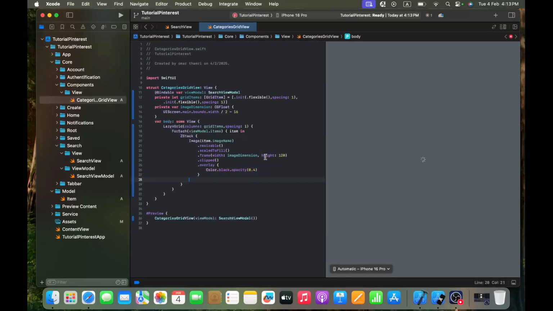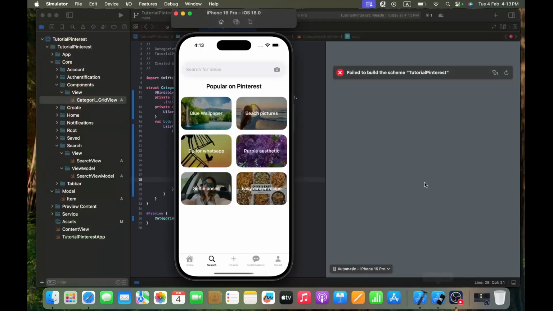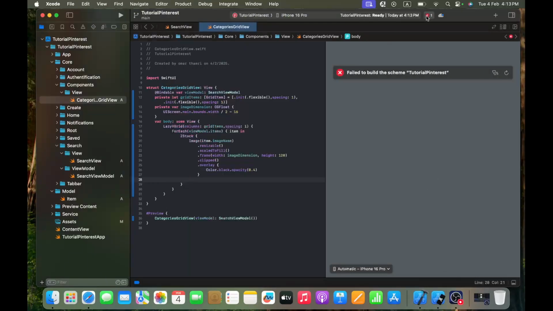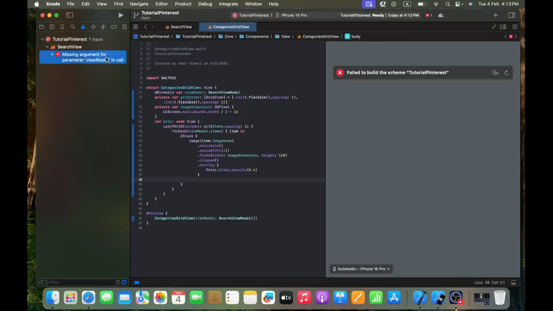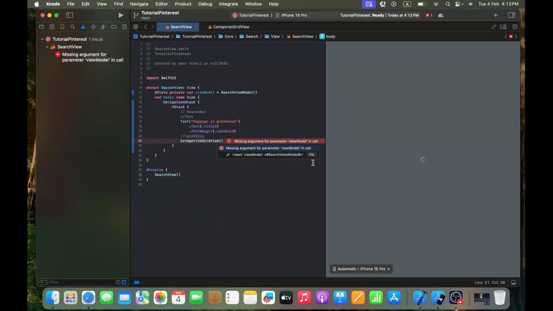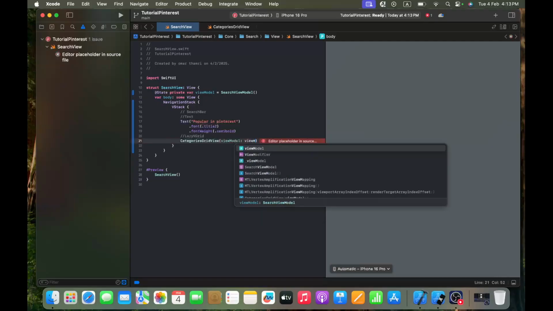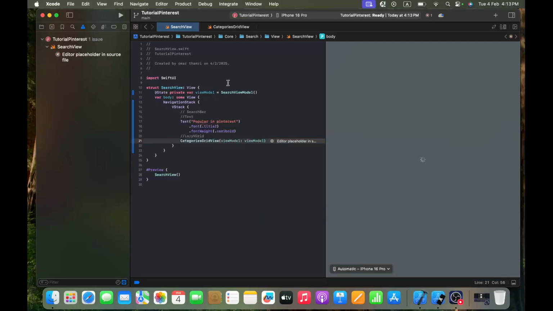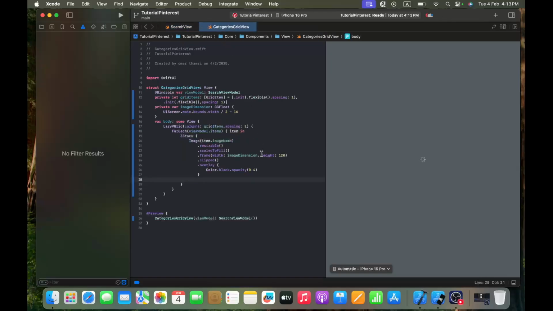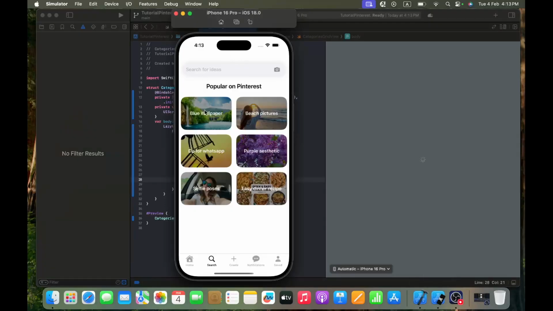Okay, perfect. The second, okay, for some reason it doesn't reload. Okay, I need to pass the view model, I apologize. And let's give it the view model. Okay, let's wait for it. And after that, we implemented the image and everything. Now we will add the text.